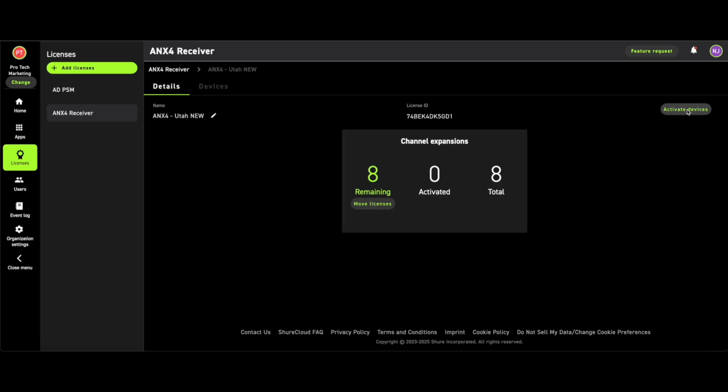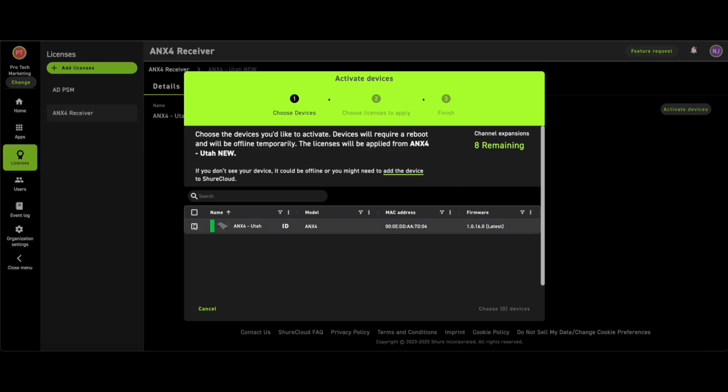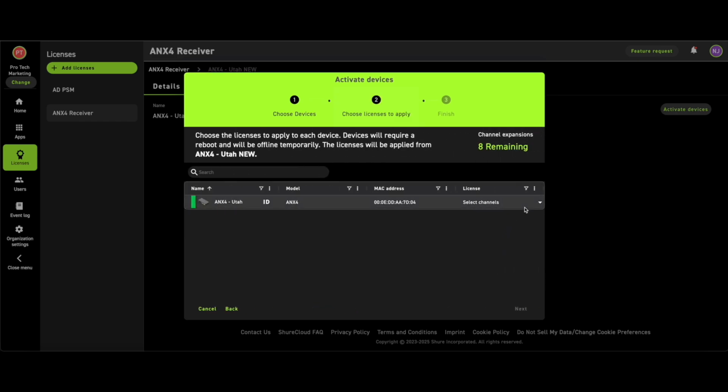Once opened, you should see the available licenses. For a new device, you must click Activate Devices in the upper right-hand corner. Select the desired device or devices. You must have internet for this to work. Choose Devices. If you do not see your device, it could be that you're offline or you might need to add the device to the Shure Cloud.